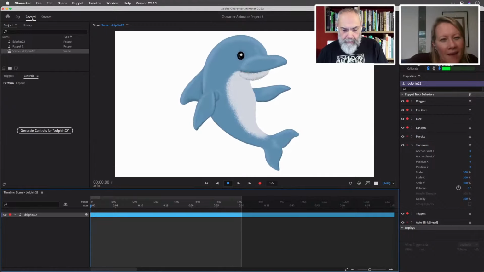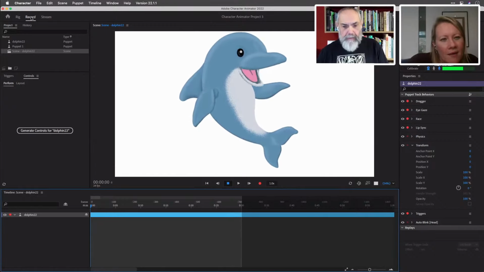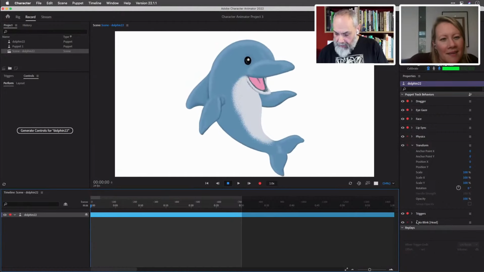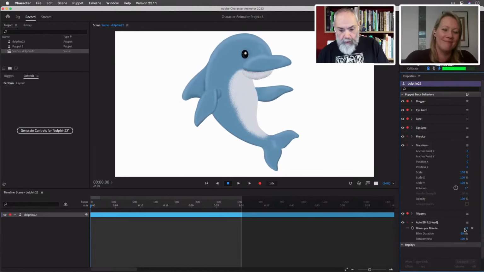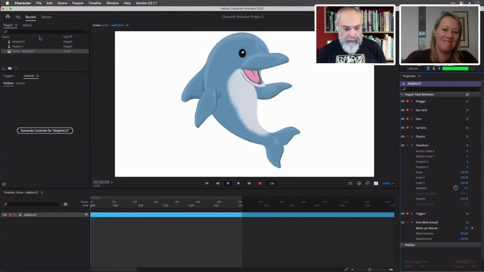Can you see that? Yeah. So it's just blinking. I can change the blink amount if I want to. I can go into the controls, so I can change the number of blinks per minute, slow that down or whatever if I want to. And you can see it's tracking me like that.